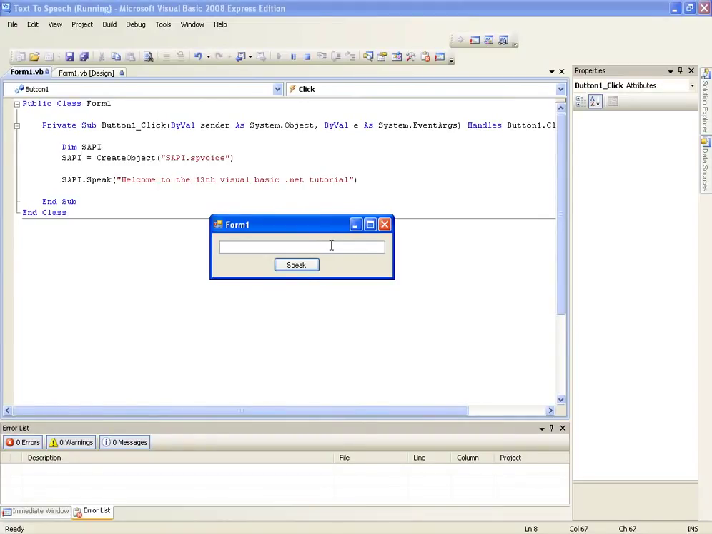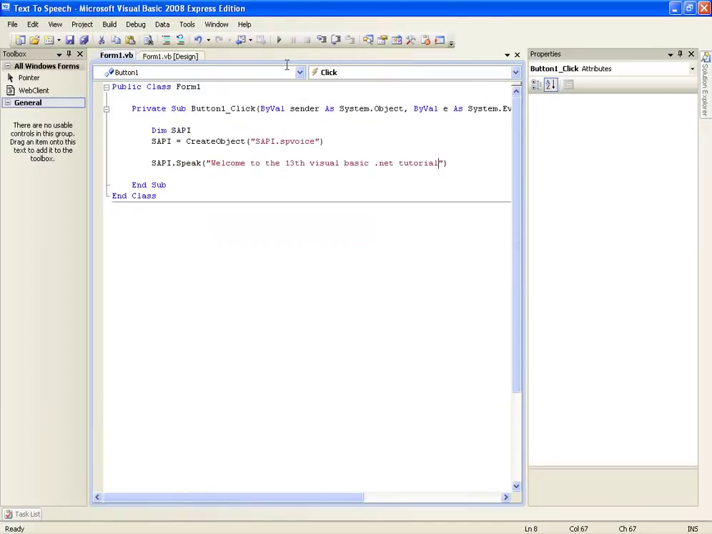So this would be useful if you need, say, a help button in your application, and it would give the user instructions or anything like that. So that's the tutorial done.